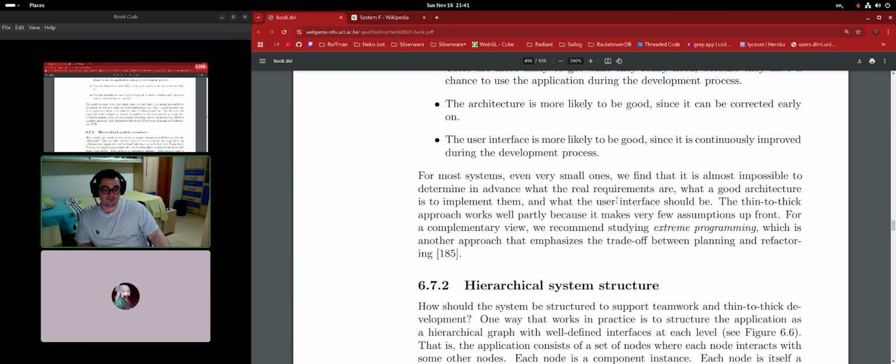For most systems, even very small ones, we find it is almost impossible to determine in advance what the real requirements are, what a good architecture is to implement them, and what the user interface should be. The thin to thick approach works well partially because it makes very few assumptions upfront. For a very complementary view, I recommend studying extreme programming, which is another approach that emphasizes the trade-off between planning and manufacturing.